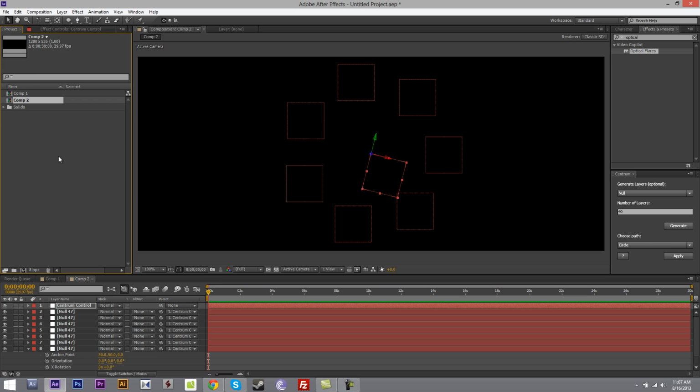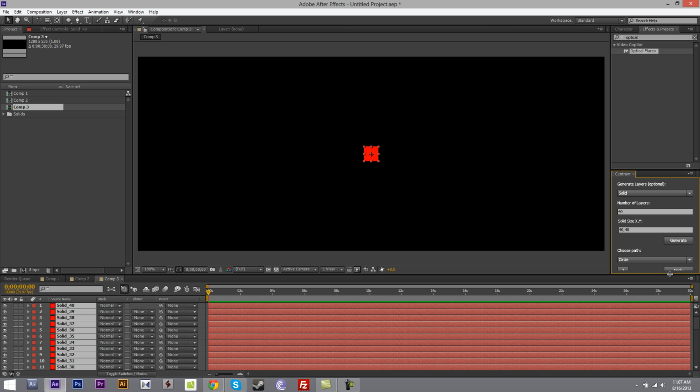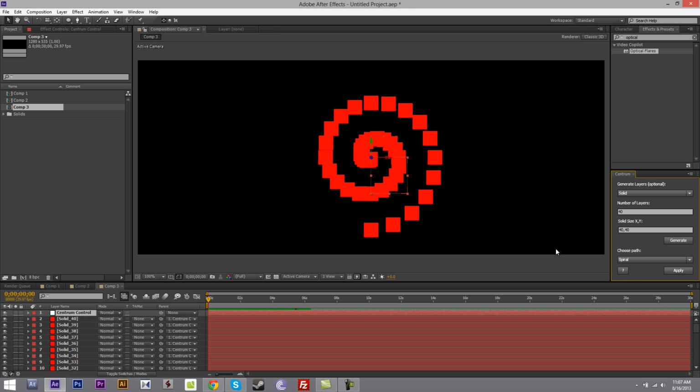Okay, let me show you how to work with solids. Okay, let's generate 40 solids that are 40 by 40 and just click apply for circle. As you can see, if the layer is selected and I change this to spiral and I click apply, it will make a spiral or helix or a cone. I will show the helix and the cone afterwards with lights.